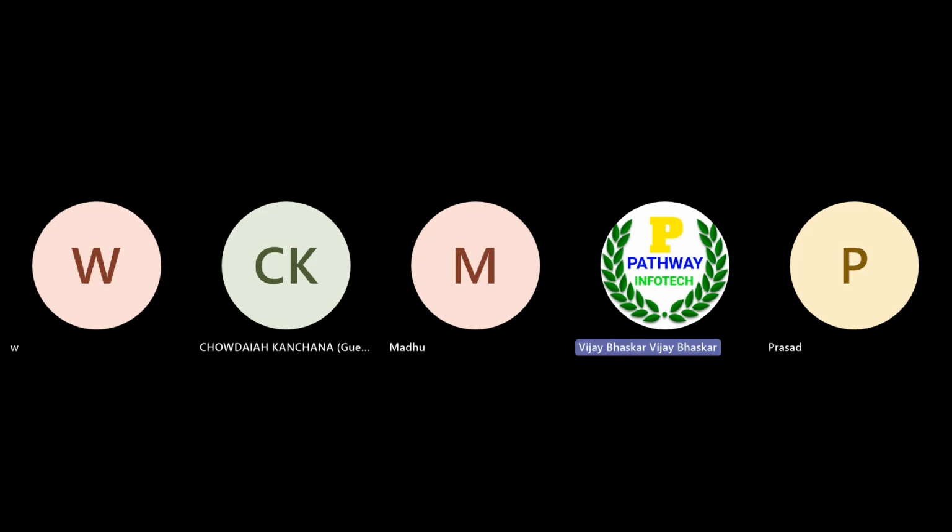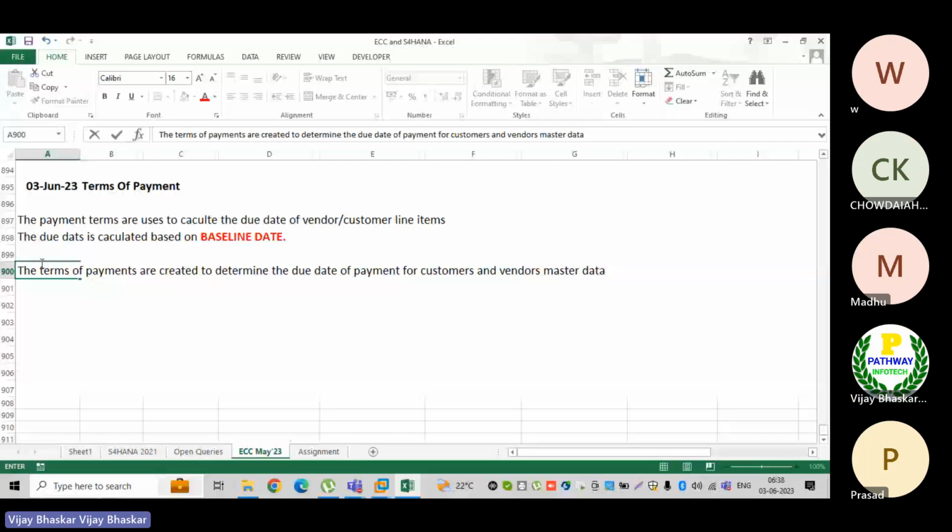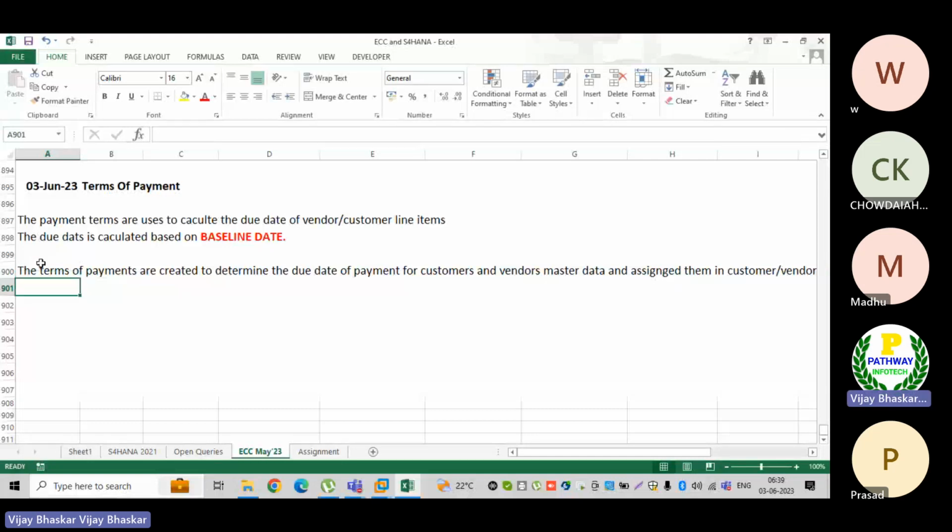Customers and vendors master data. So this is only applicable for customer and vendor masters only. The terms of payment are assigned to customers in the customer master data, and assigned in the master data for customer and vendor master data.